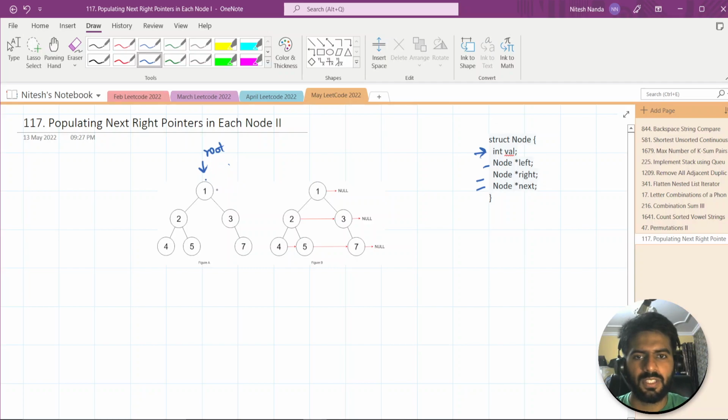How will we check? We will check whether it is containing any element. As you can see, this next is not containing anything, so we'll mark this as null. Now, in the normal pre-order we go to the left part, then to the right part, but in this case we will go from the right. So we will start from here, go to its right and check.